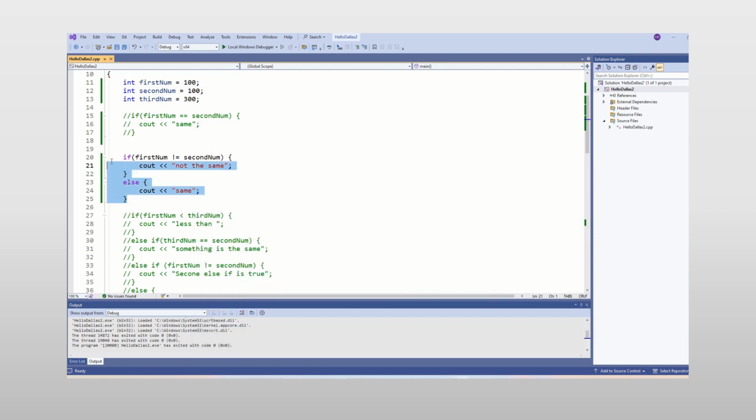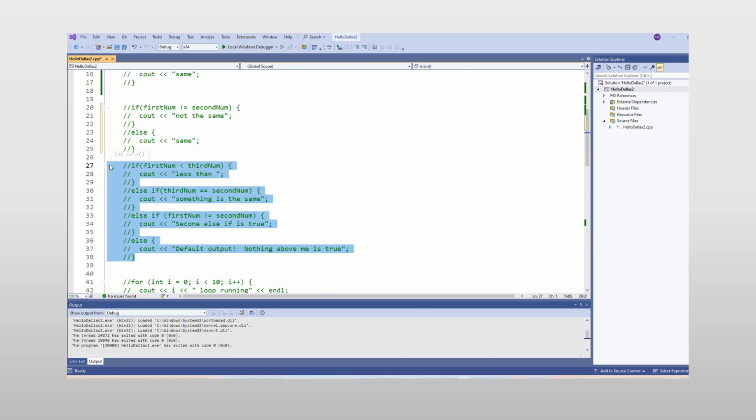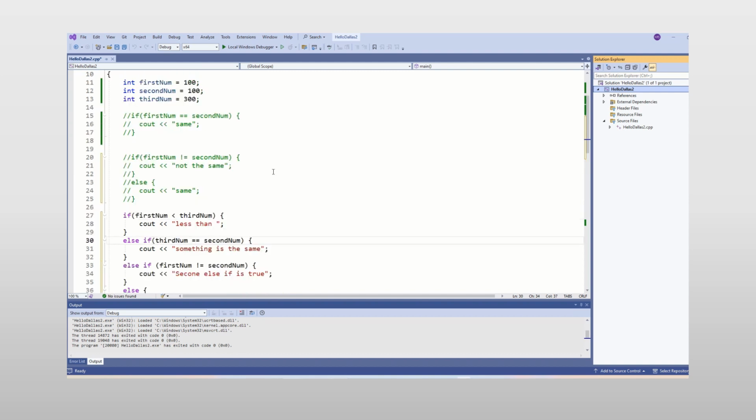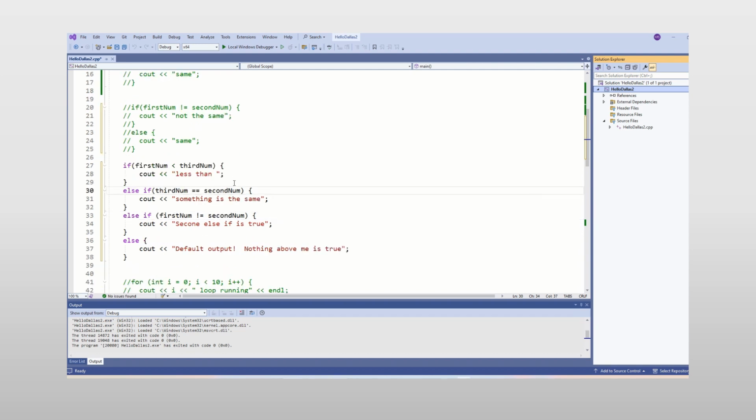Now, what if I have a whole bunch of decisions to make? Well, I'm going to use an else if. So let's say I want to compare a whole bunch of things, right? Is first number less than third number? Well, right now it is, so it's going to check that. If that's not right, it's going to check this. Is third number the same as second number? And if that's not right, it's going to check another one.